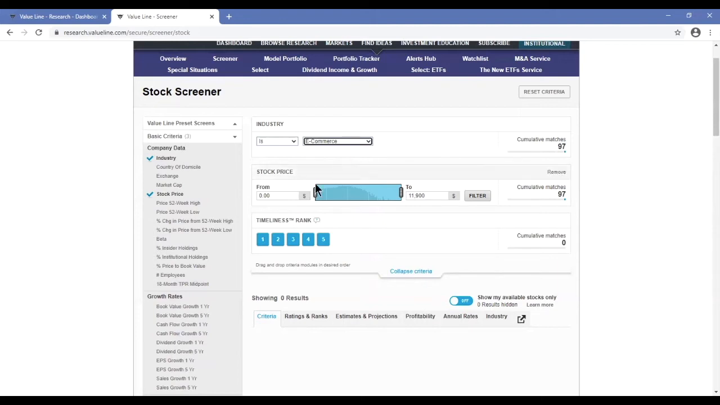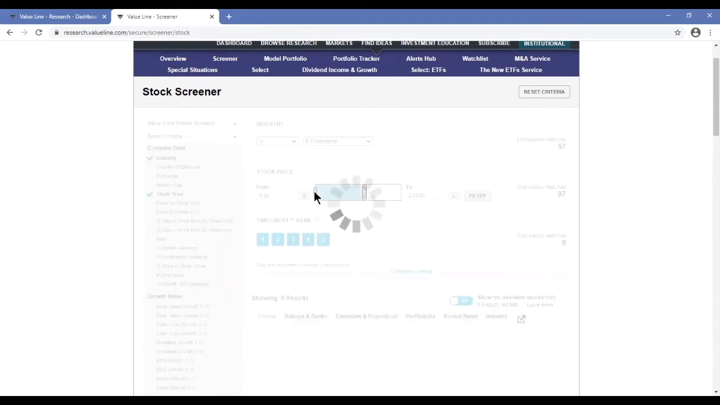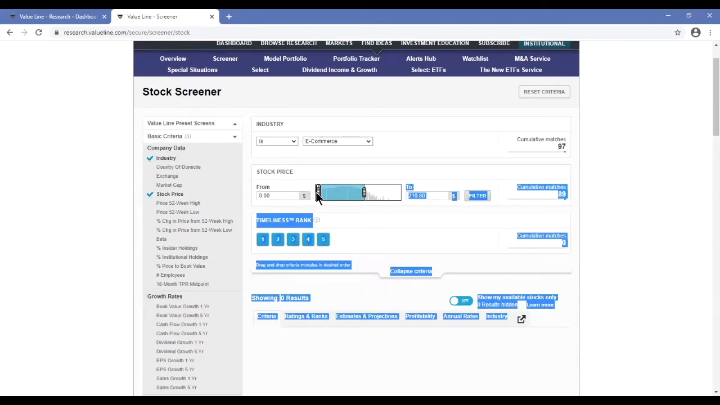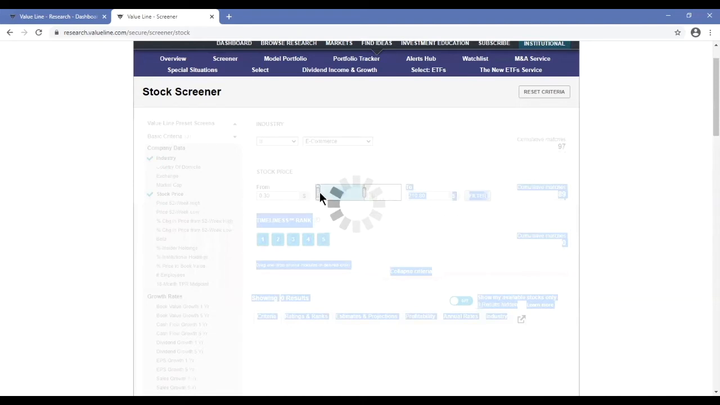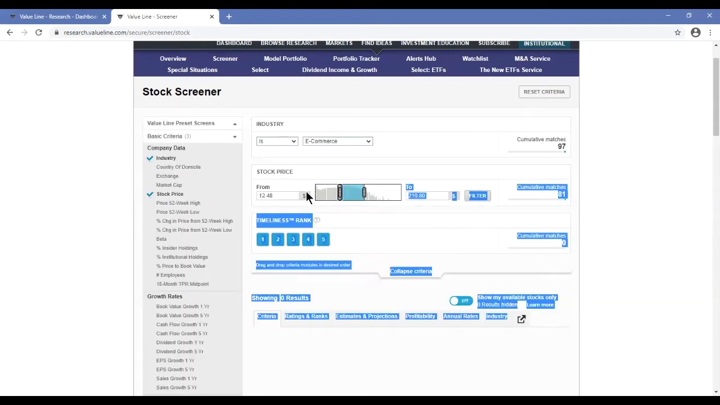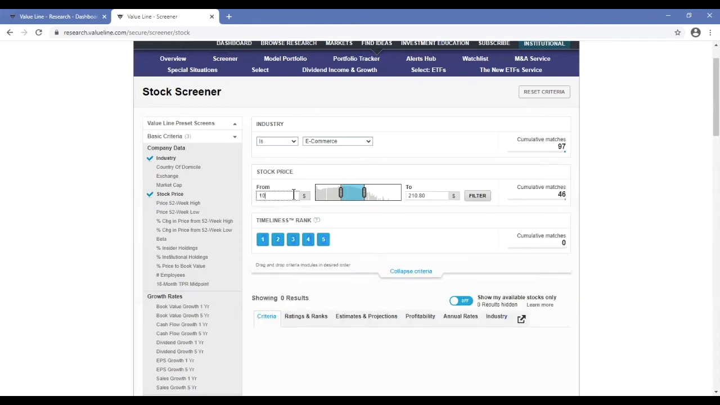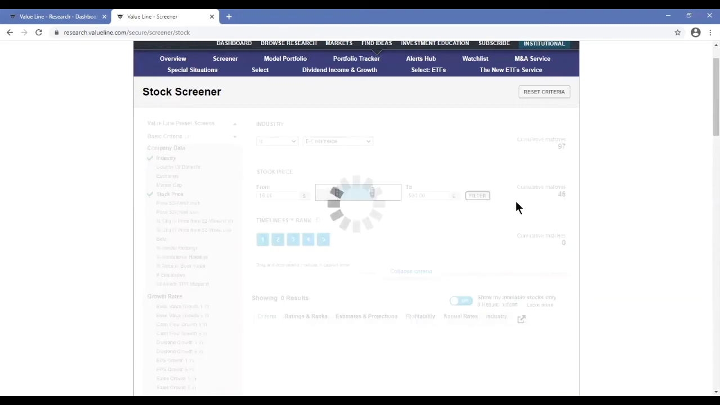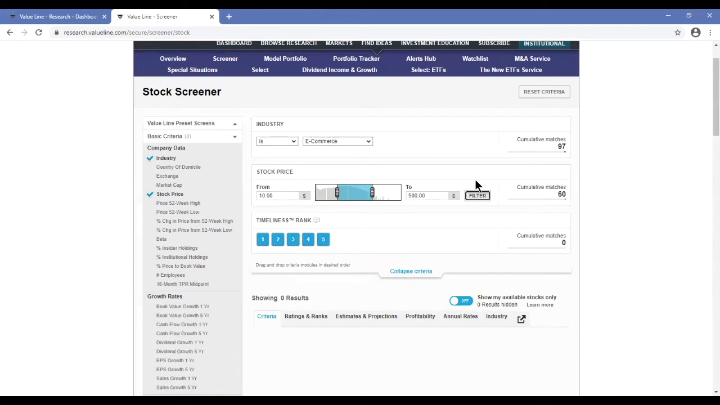Stock price. We can either use a search slider to do our minimum maximum. There we go. Or we can just enter the values in these boxes. So I'm going to go $10 to $500. Let's filter these out. Okay, so note the number of matches has narrowed from 97 to 60.